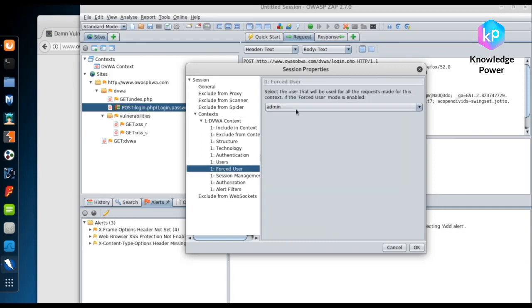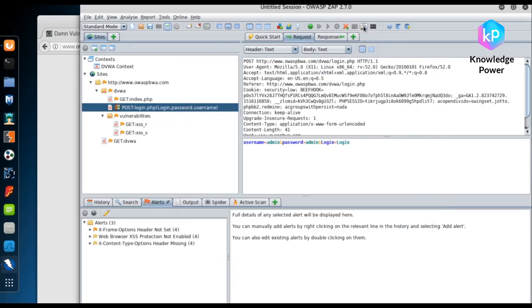So just under the Users option, there's another option, Forced User. You can select a user here which will be used for all the requests made for this context, only if the Forced User mode is enabled. Click OK and close the panel. So looking back at the menu bar, here there's a button to enable Forced User mode. It's disabled by default, but click the button to enable the Forced User mode.